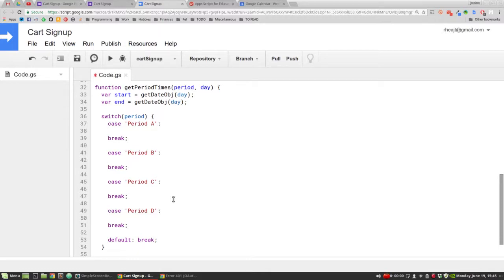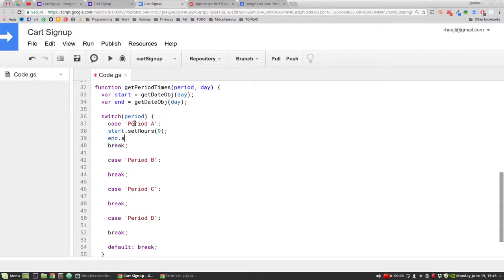So we actually then want to do, for period A, we're going to take that date object that we have here, the start and the end, and we're going to do start dot set hours, and we'll make that 9. And the end, we'll do set hours, and we'll make it 10. These can be whatever hours you actually use, but we're setting that hour. You can also even set more specific than that down to the minute. But we're just going to be setting the hours for this example. You'll have to play around with it and see what all you can do.